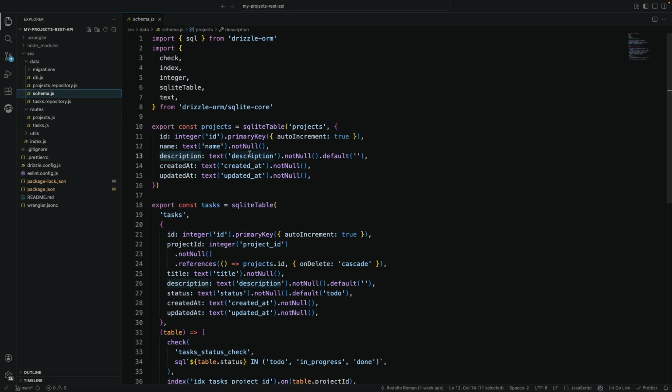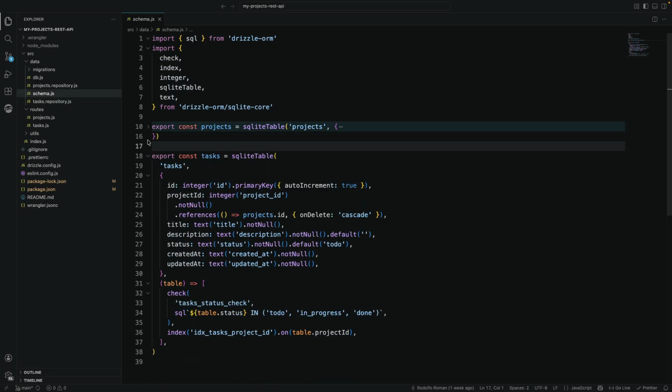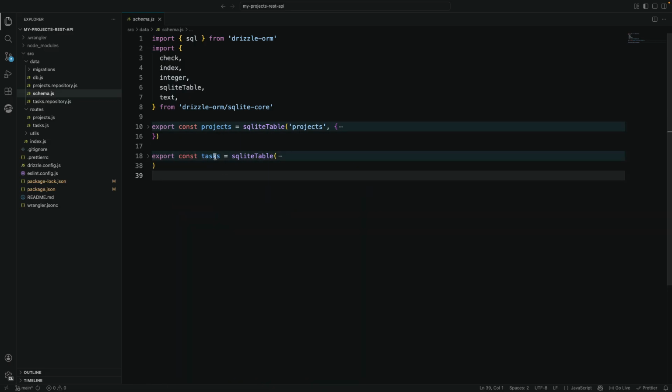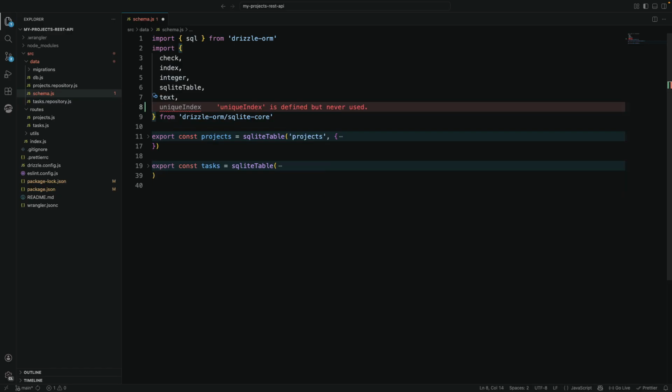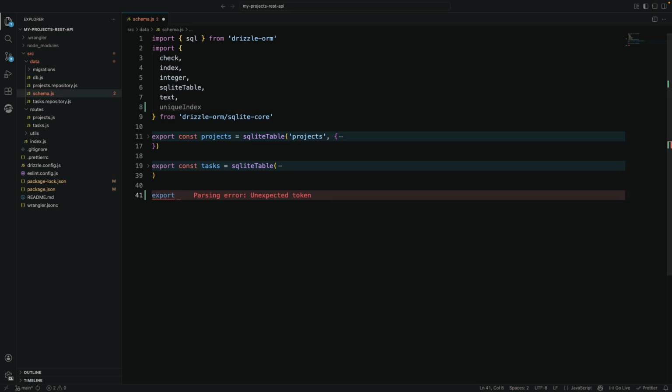Let's go to our schema, because the first thing that we need to do now is to establish our new table. Let me reduce the projects and the task one. We don't need to focus on those for now. And I want to be importing unique index. There you go. Because we'll be using that one. So the basic thing that we can do here is define in our database a users table.